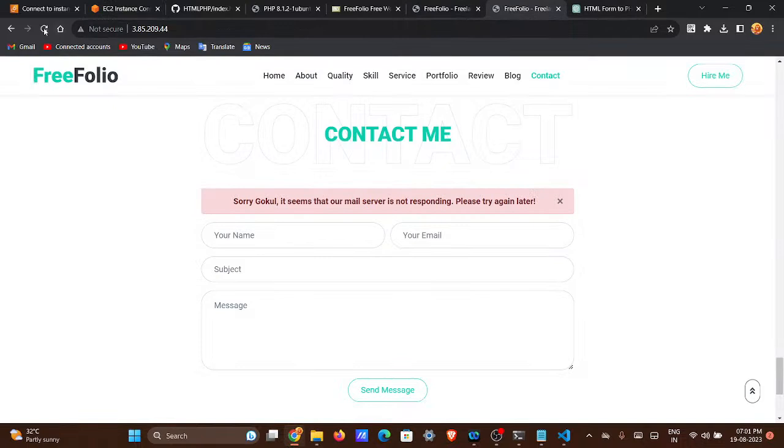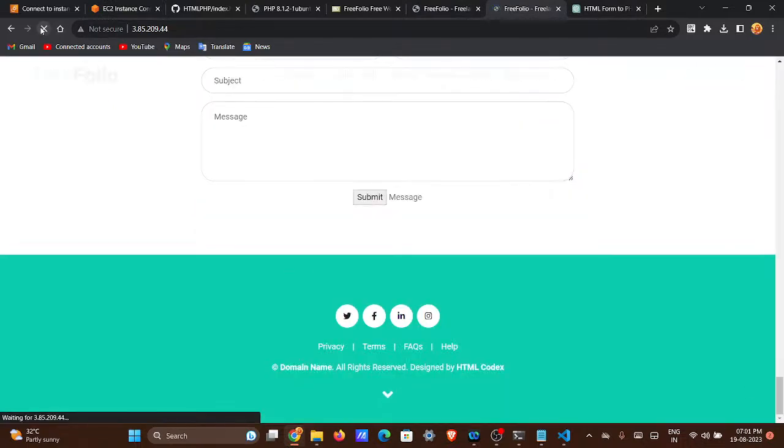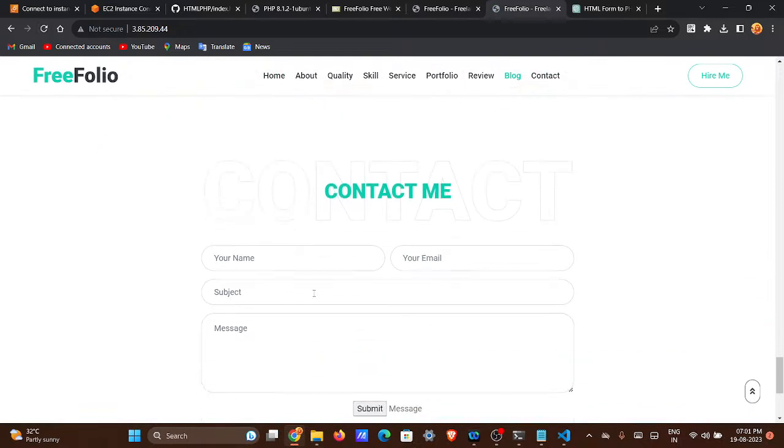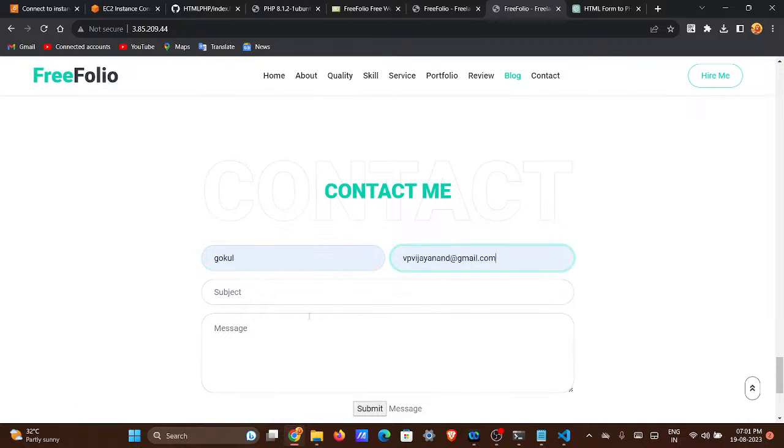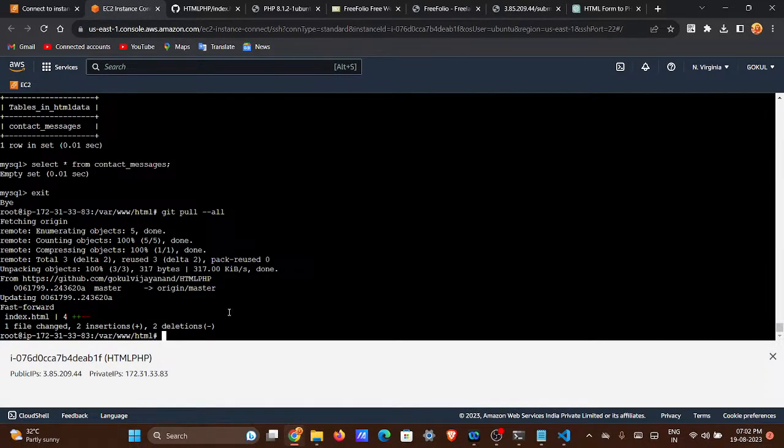Coming once again, refresh this page. Okay, Google, maybe this one. Subject, test, message, good to go. Submit. Now you can see the message, that message sent successfully. It seems that it has stored into the database. Let's check whether it has stored.